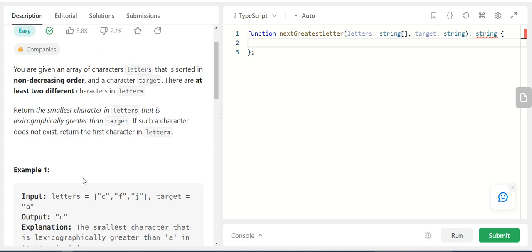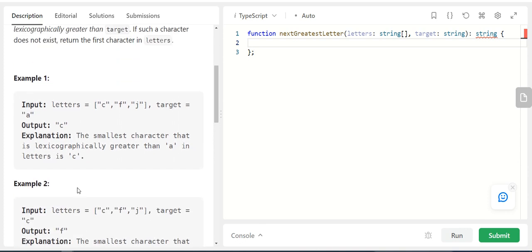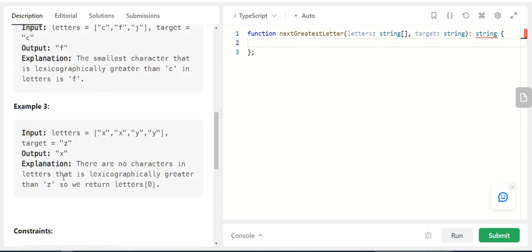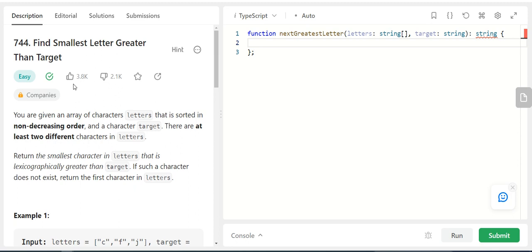problem statement. Alright, so what we know is that we have a sorted array and we need to find the next greater element from the array. So over here, this problem is the best candidate for using binary search. So let us try to solve this using binary search.